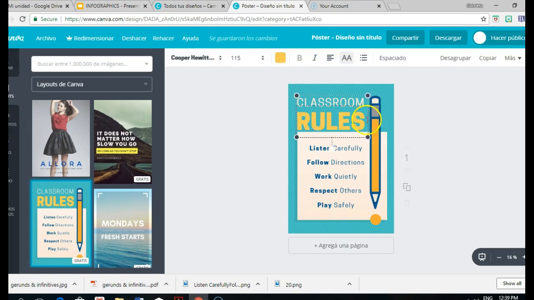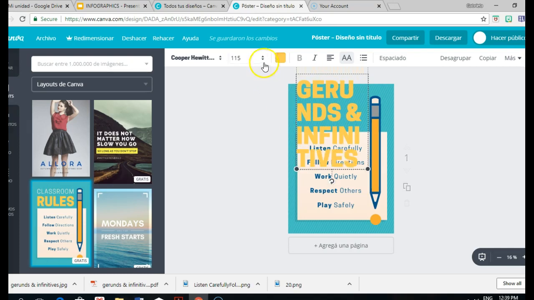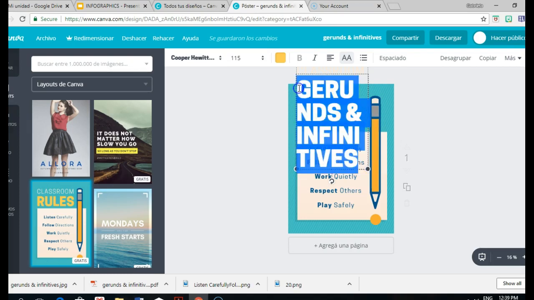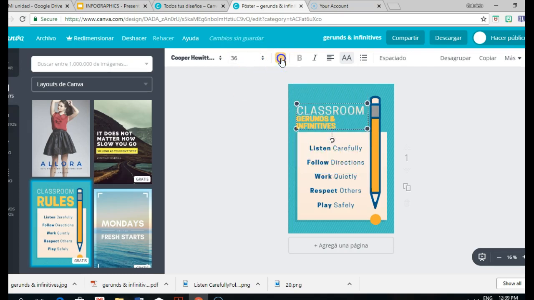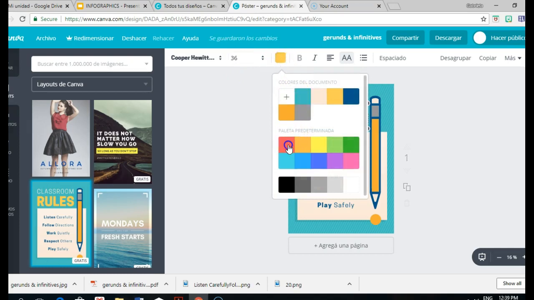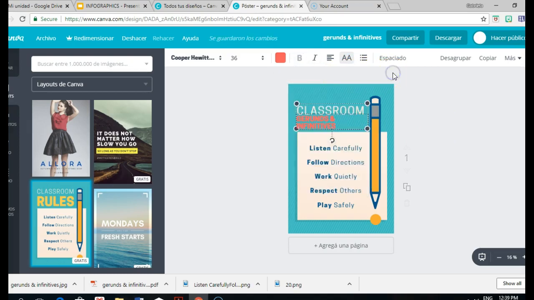So click on any word you want to change. I'm going to change rules by gerunds and infinitives, that is our topic. I want to change the size of my letters. Here I'm going to change this and the color also. This one, and I want to change this one.